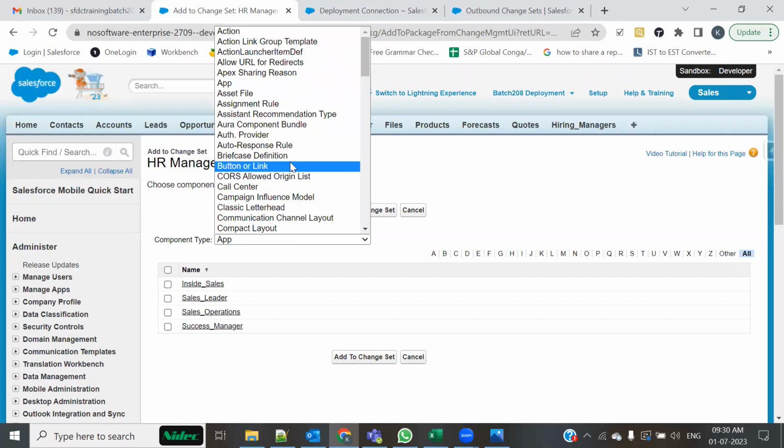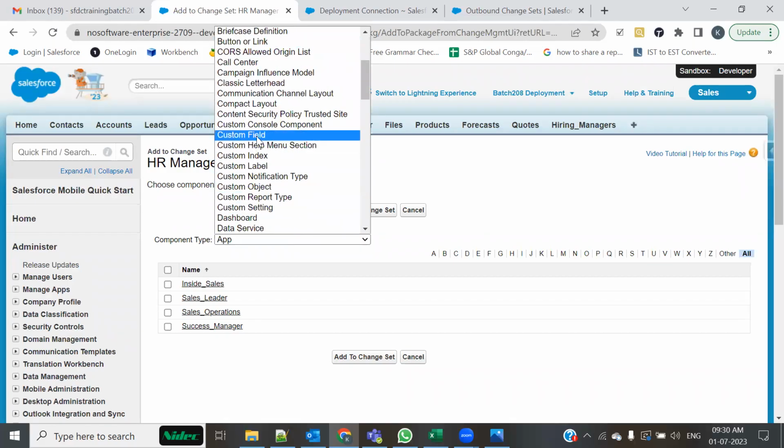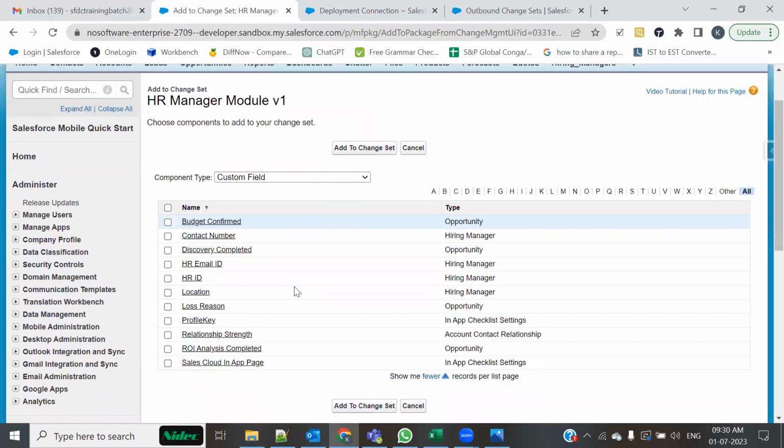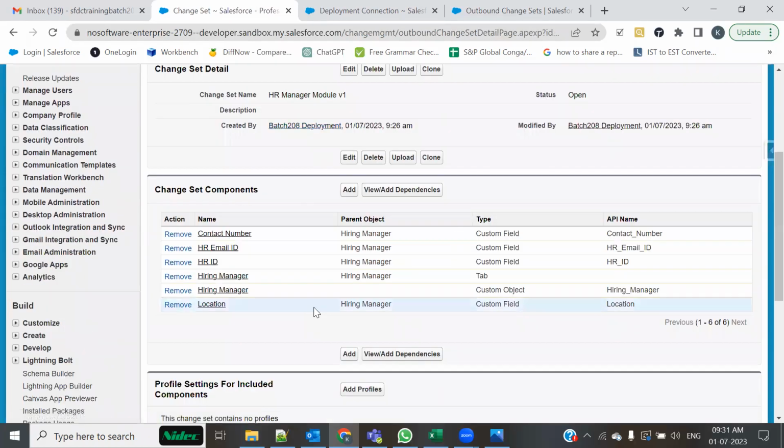क्या इस बार क्या डालना है आपको? कस्टम फील्ड्स. सो आई वुड बी सिलेक्टिंग कस्टम फील्ड्स, ठीक है? देखो ये सारी कस्टम फील्ड्स आ रही हैं. अपॉर्चुनिटी ऑब्जेक्ट में इतनी है, हायरिंग मैनेजर में ये है, यहाँ पे ऑब्जेक्ट भी लिख के आ रहा है ना, हायरिंग मैनेजर. सो हायरिंग मैनेजर की कस्टम फील्ड जितनी भी हमने क्रिएट करी है, ओनली दोस आर द थिंग्स, यू नो व्हाट आई वांटेड टू ऐड. सो ऐड टू चेंज सेट. आई हैव सिलेक्टेड ऑल ऑफ देम, आई गेस. यस, राइट. ऐड टू चेंज सेट.